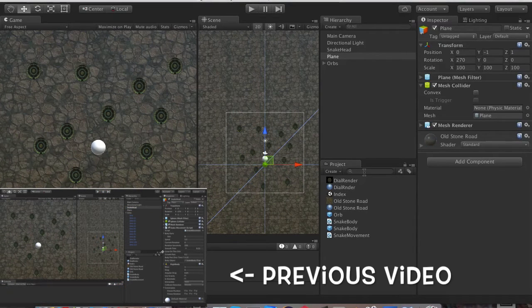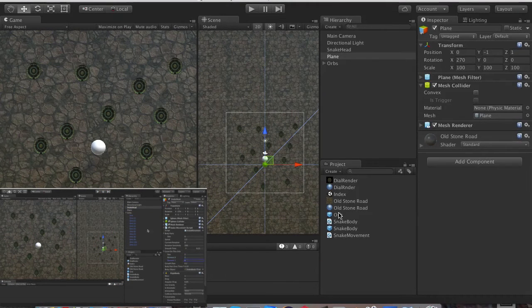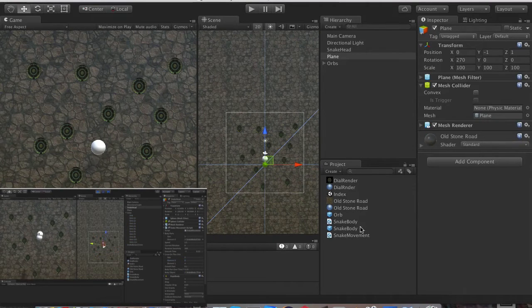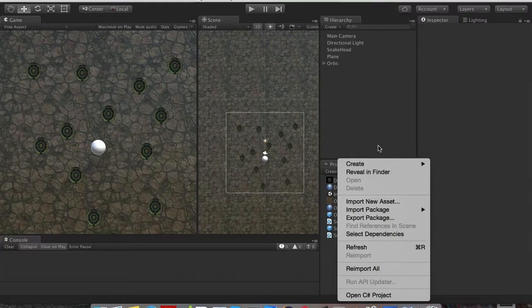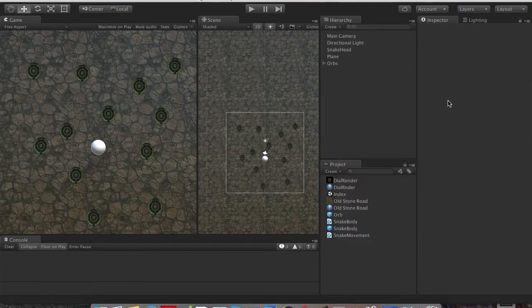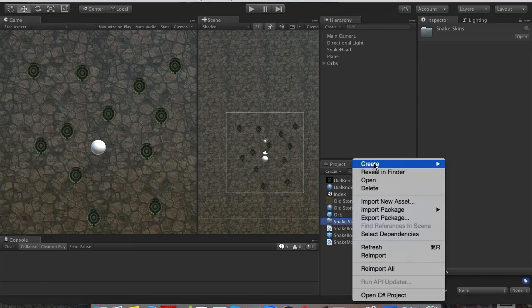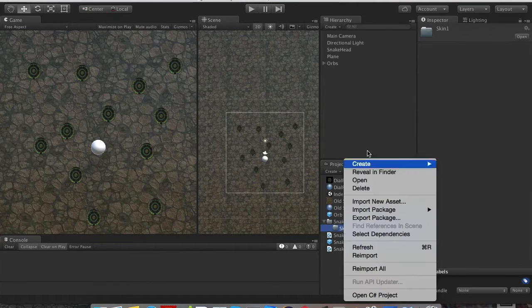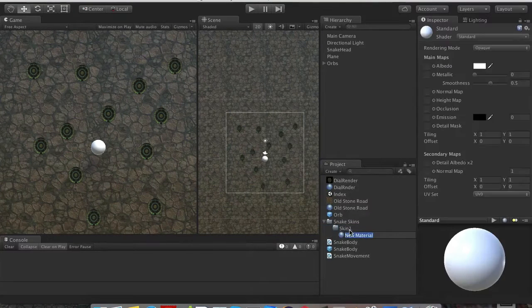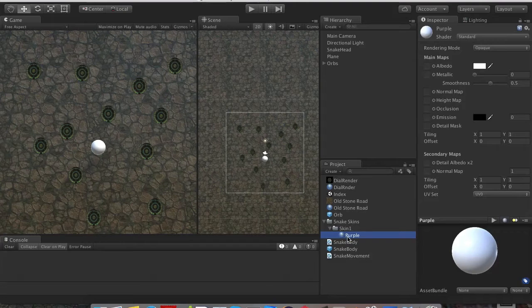Okay, so first I want to start off with coloring our snake, and we're going to start from simple to more complicated. Let's create a folder, say snake skins. We'll put another folder inside, we'll call it skin 1. Inside that one we're going to create two materials. This one is going to be purple. Let's duplicate it, and this one's going to be orange.